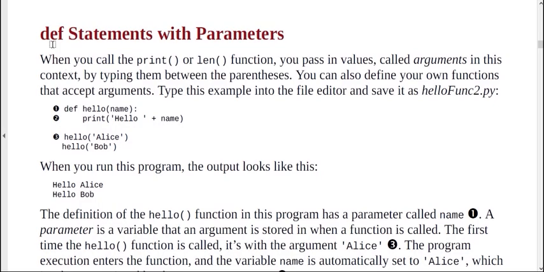So the next topic is define statements with parameters. When you call the print function or the len function, you pass in values to the print or the len function. These values are called the arguments, typed in between the parentheses when calling the functions. But you can also define your own functions that accept arguments.